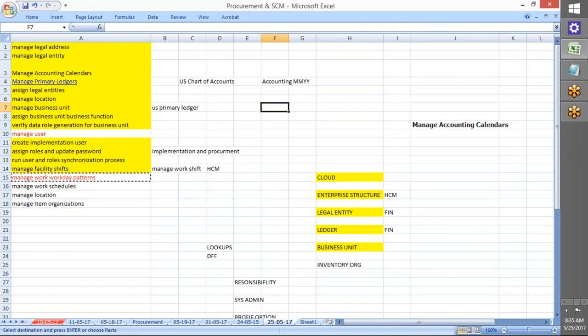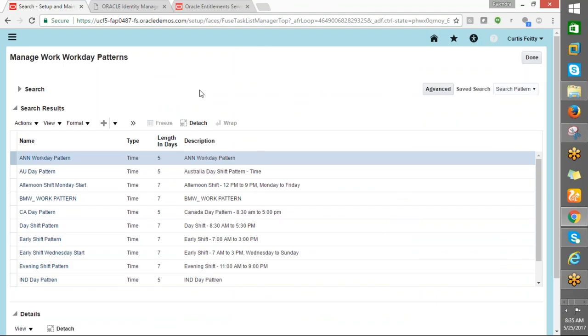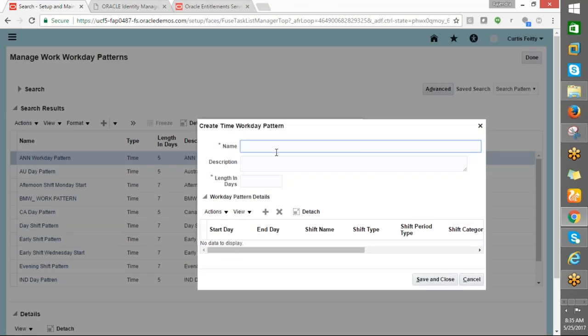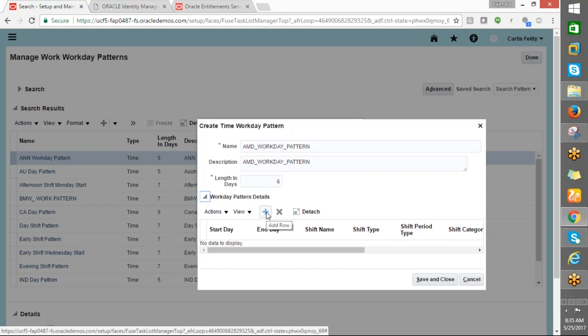Okay. So now, manage workday patterns. I just want to click on new and add workday patterns. Here the length is the number of days. I can take 5 days or 6 days as per the usage, how many days it's working. And if the company is working 24/7, you can take 7 days.